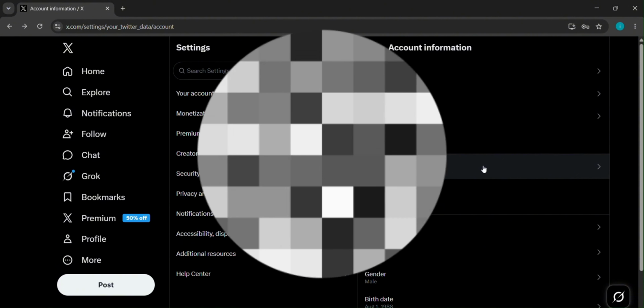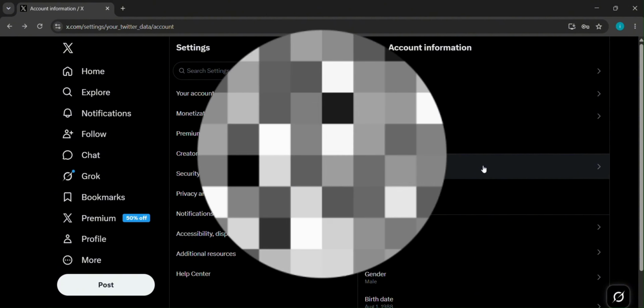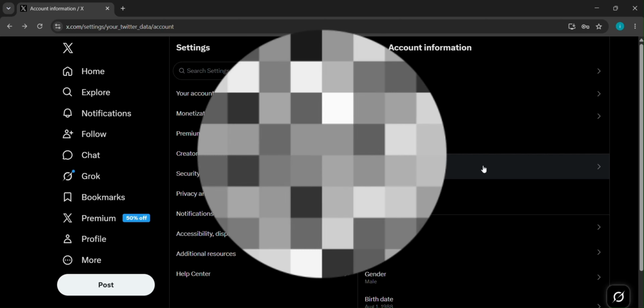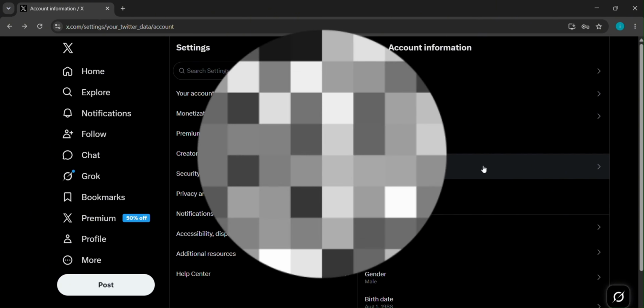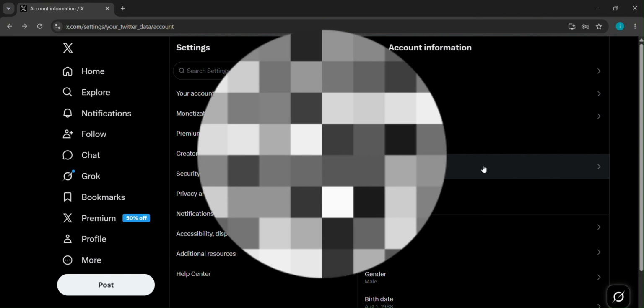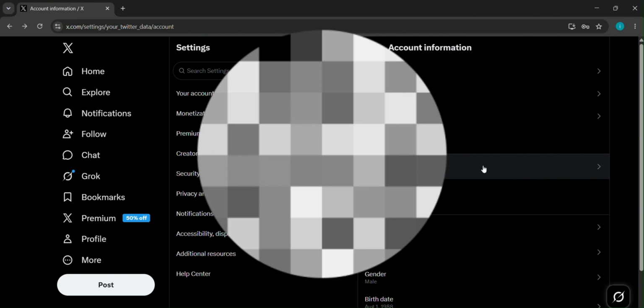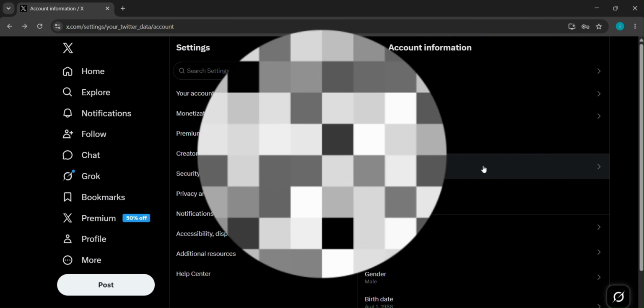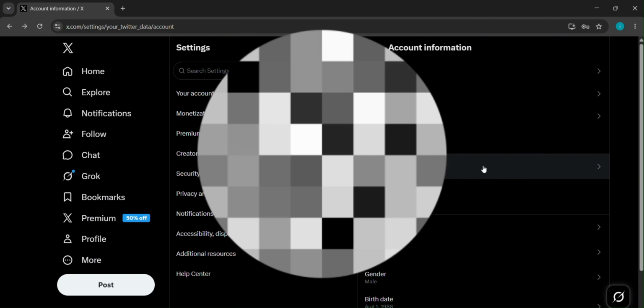After submitting your information, wait for X to review your request. This can take anywhere from a few minutes to a few days. Once approved, you'll be able to access age-restricted content and features on X.